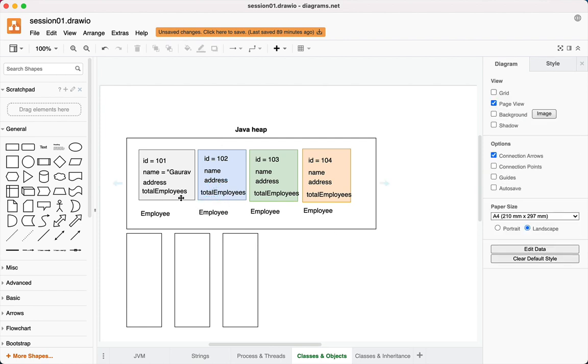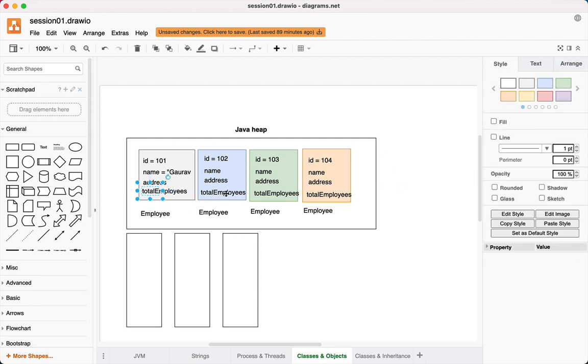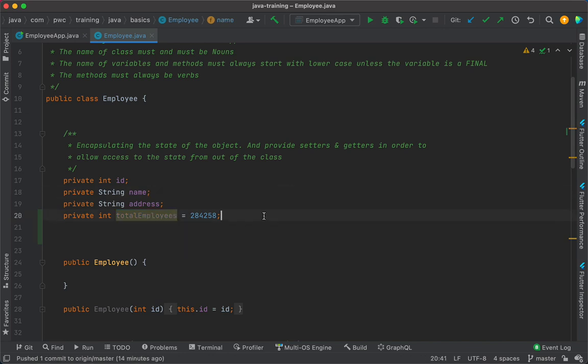But don't you think the value of 2,84,000 and whatever will be replicated here, because it's an instance variable, an object variable, and each and every object will have a copy of it. Each and every object will have a copy of total employees. Does that really make sense? It does not make sense at all.